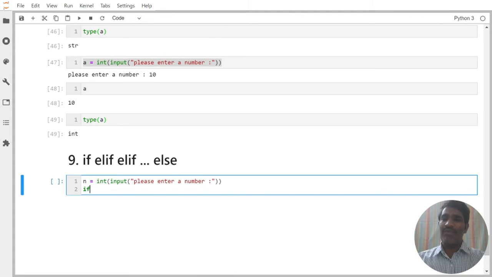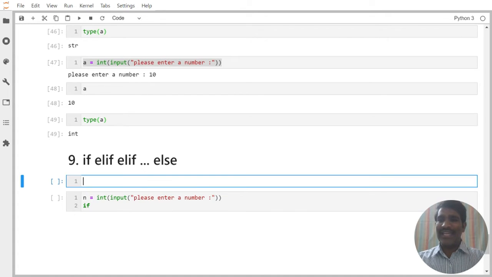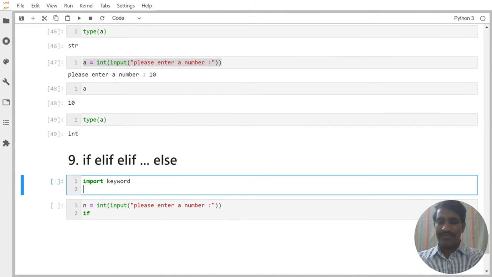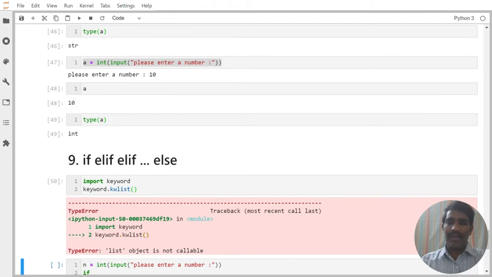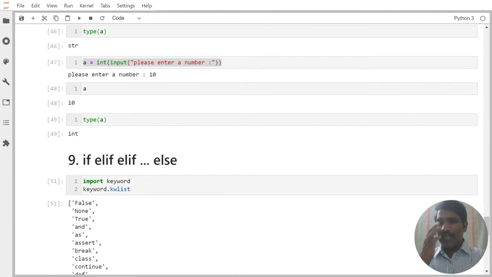If is a keyword. As you know, we have a total of 33 keywords available. If you want to see all those keywords, you can write import keyword module. In this keyword module, I have keyword dot. Then if you go and try to see the keyword list, you'll be able to understand we have here a list of 33 keywords. It is a list object.